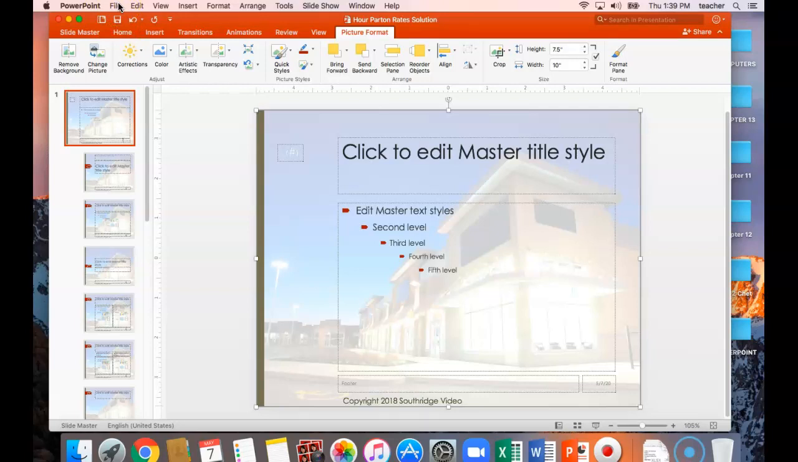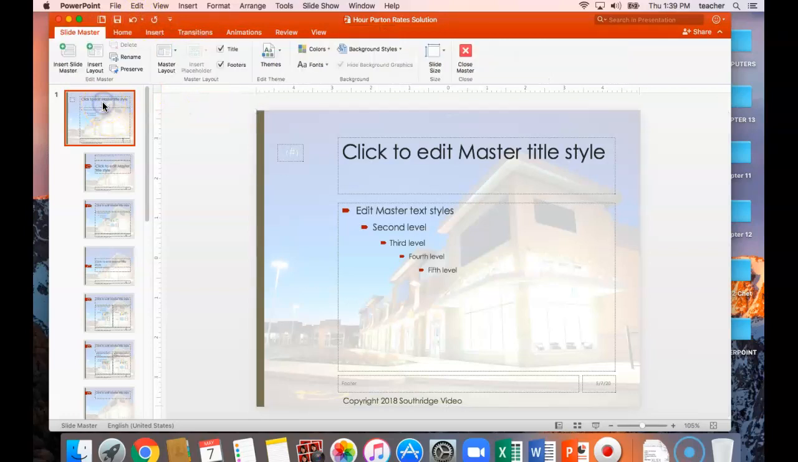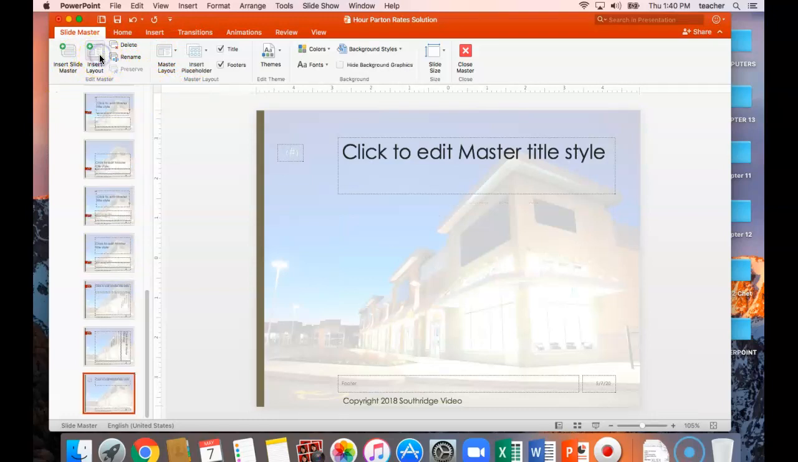Okay, the next thing we're going to do is we're going to create a new layout. All right, we want to click the slide master at the top of the left pane. So this one, if you clicked off of it, you want to make sure that you click on it. And we are going to go to insert layout. And what that does is it puts a new slide down here at the bottom that you can actually create on.